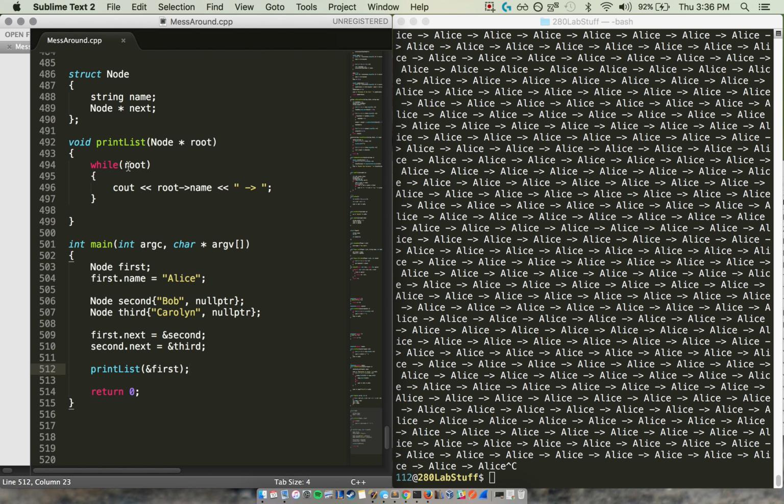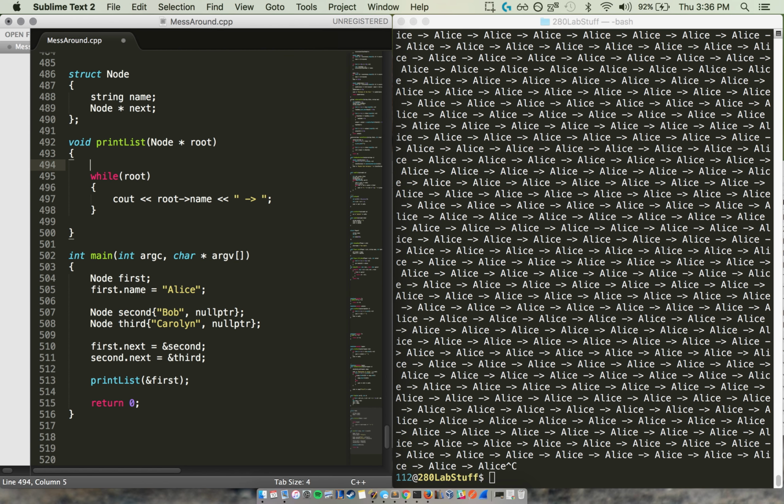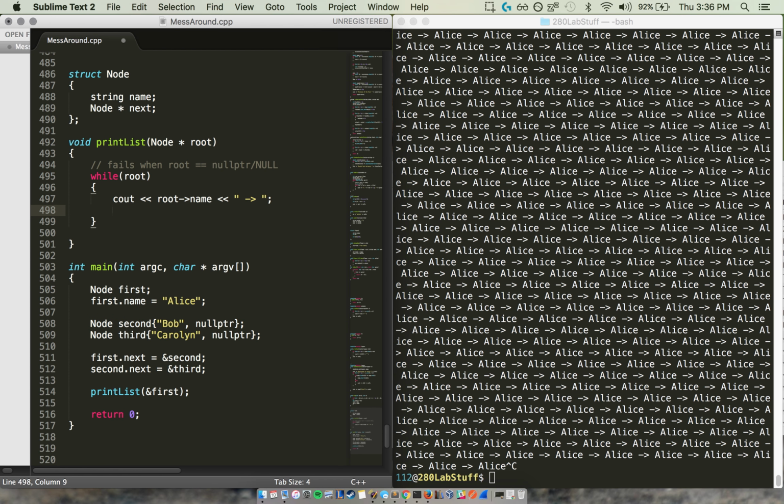And you see Alice is forever printed, right? Because root always points to a valid node. It's not pointing to null. This will fail as soon as root equals null pointer, right? So that's when this while loop will break. So the problem with root is it's not moving. So we need to move it. And the way you move things is you go root equals root next.